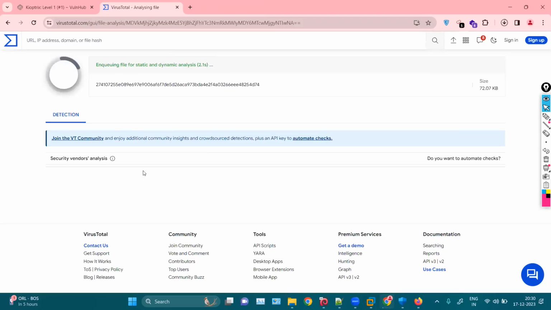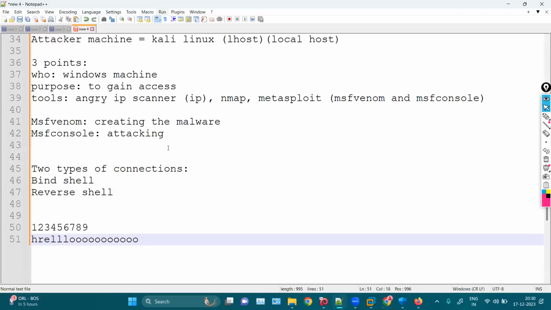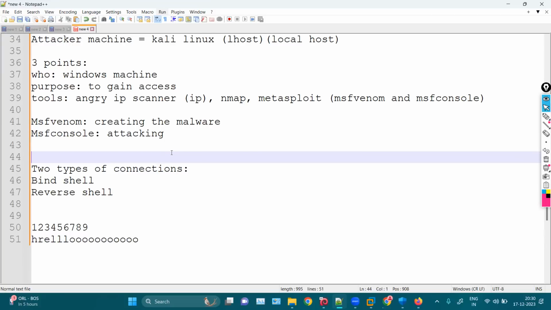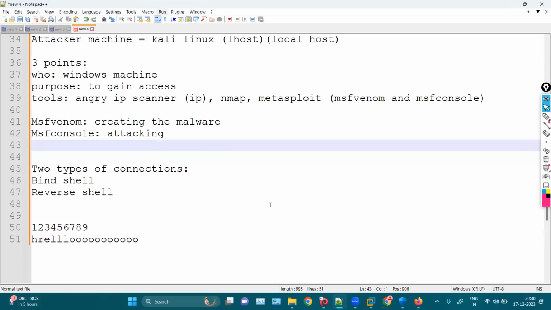Because this is a very simple malware. We are creating the malware with the help of MSFvenom. MSFvenom is very well known for creating malware. So that is why whatever malware you create with the help of MSFvenom, that will not be able to bypass the Windows security or any other security like Android or Mac OS, anything, iOS. So that is why we are turning off the antivirus.